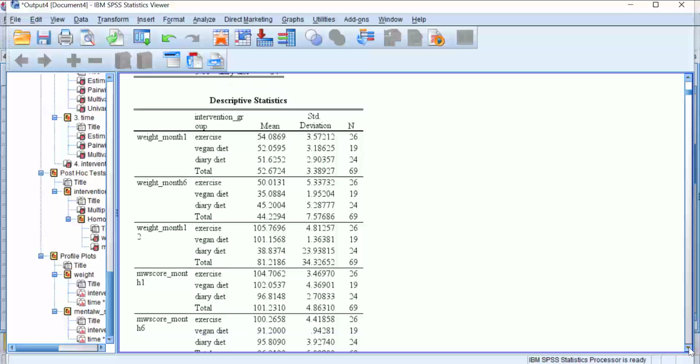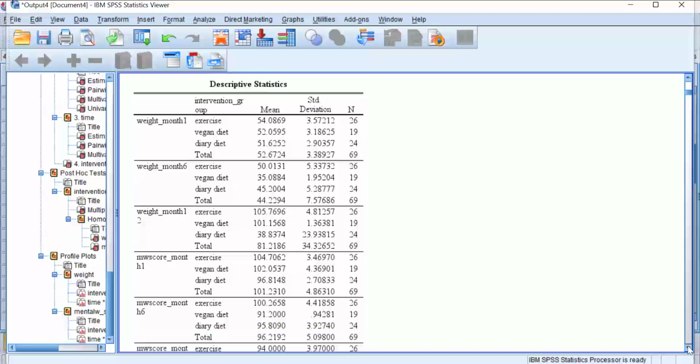Here, you have your descriptive statistics. So this is telling us the mean weight in month 1 for the exercise group is 54.08. For vegan diet, 2.05, and for dairy diet is 51.662. Okay, just like that. So we have month 1, 6, and month 12 for the weight and the mental well-being score for month 1, 6, and 12.